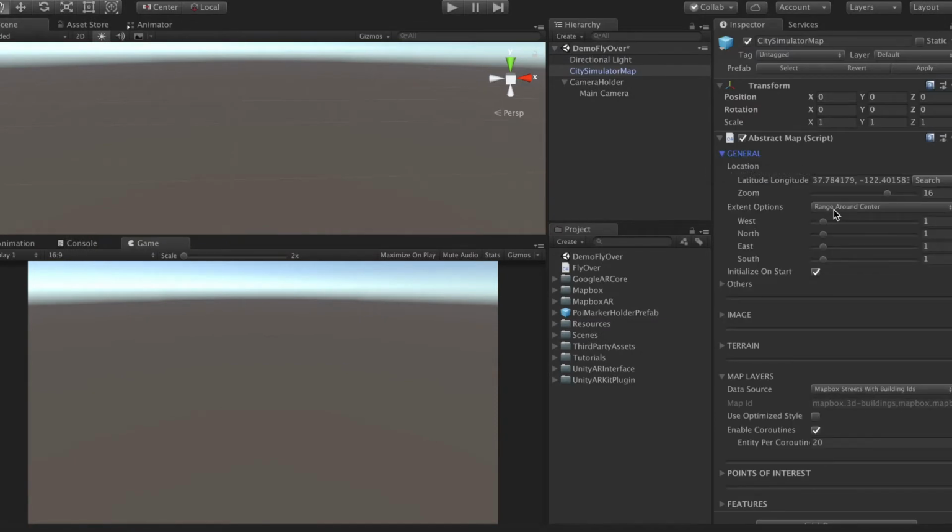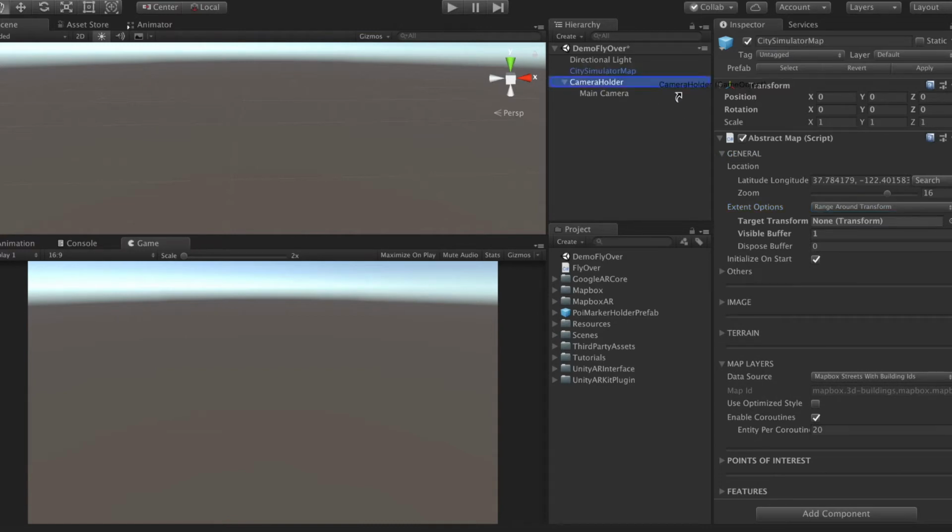Open the map game object. In the general settings, change the extent options to range around transform. Then we're going to assign the transform as the camera holder. Set the visible buffer to 1.